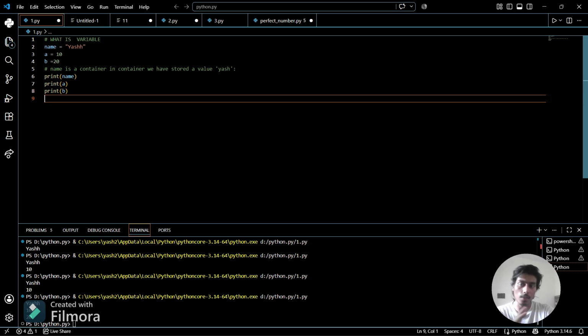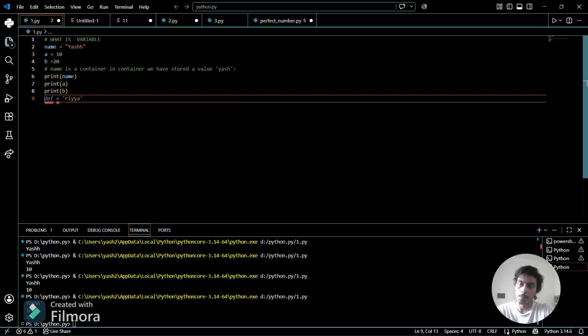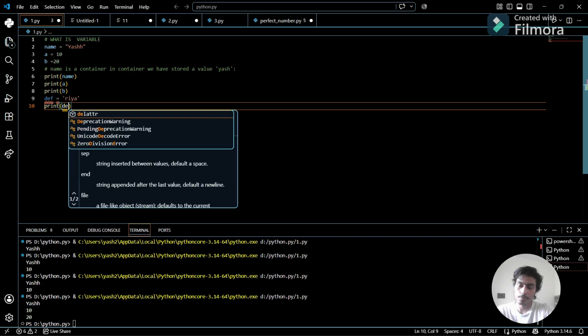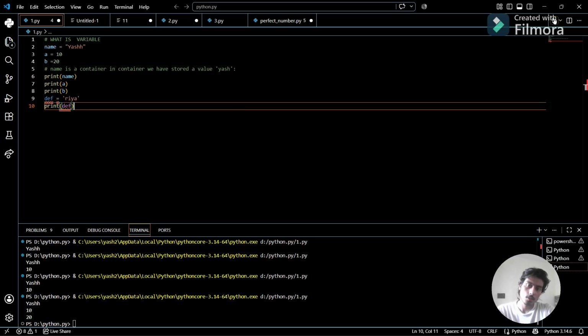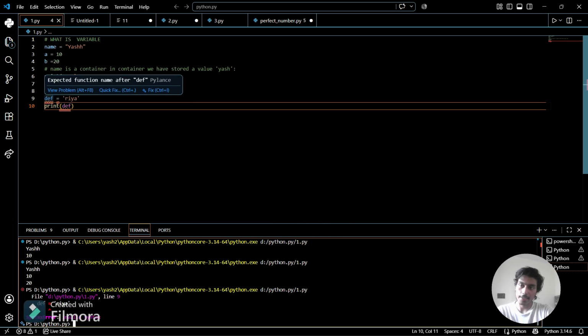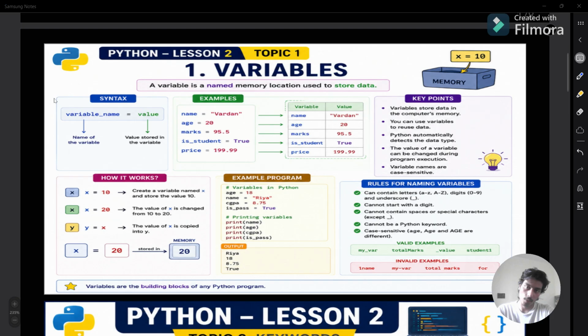We can name a variable anything we want, but there is a rule while declaring the name of a variable. We can't declare just anything as a variable name. Like I can't do this: def is equal to, suppose your name is RIA. Now if I want to print that, that will be an error. Why? Because def is a predefined keyword in Python. We can't use a keyword as a variable. This is the rule I'm showing you.